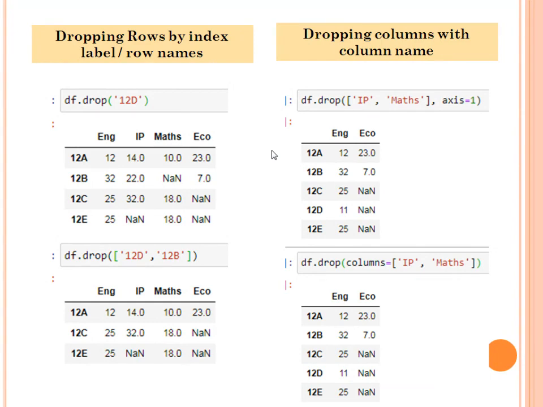Now children, have a look at those parameters, how they are used and how we are accessing them with the help of labels. So first of all, we are accessing and dropping the values with the help of row labels. You can also use the index numbers if labels are not inserted. Okay, so first label: I have used 12D. The statement is df.drop 12D. Of course, 12D is the label, and it is going to be removed from the data frame.